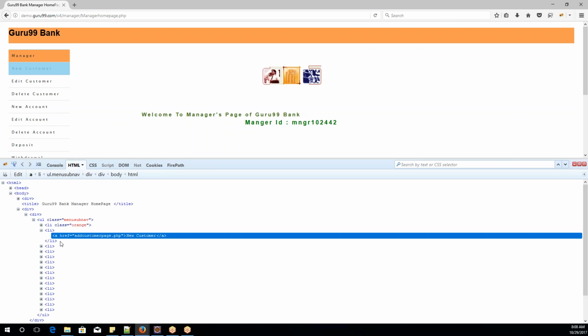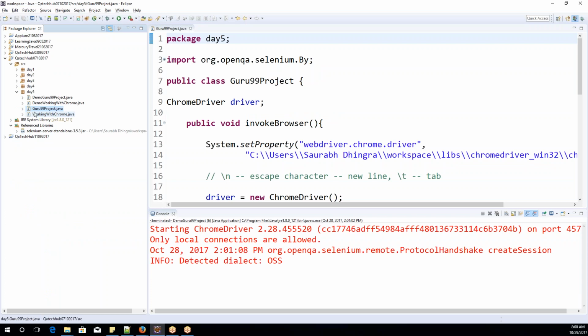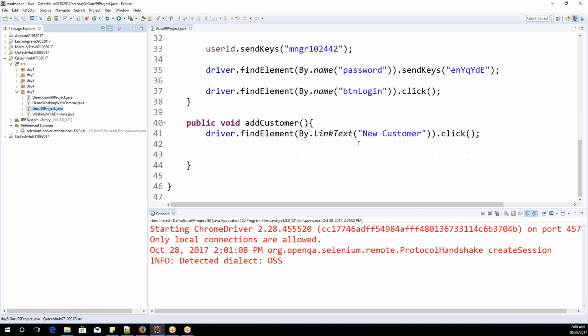how a link is identified by an anchor tag. What is this href? Href is one of the attributes which is equal to the address where you will be navigated to once you click on it. And then we have this new customer, which is the link text associated with it. So we saw that to identify a link and to interact with it, we have two things: one is link text and second is partial link text. So here, when we added the customer, when we clicked on this new customer, we used By.linkText.